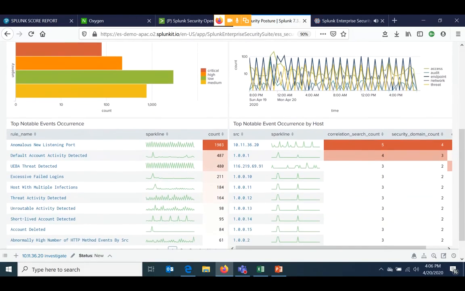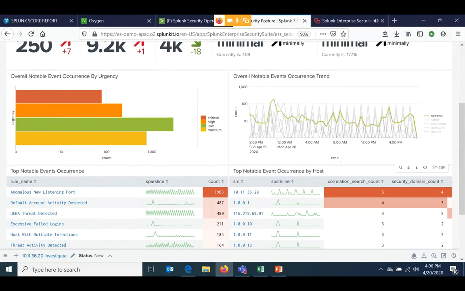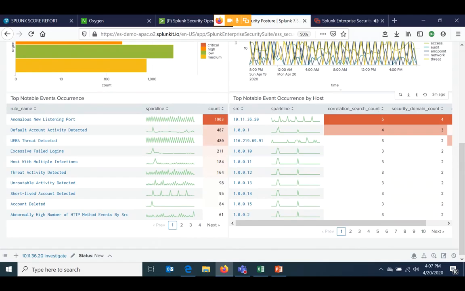If you go down below, even here, notable events generated from the different domains, I would say, from access or from audit, from endpoint, network, or from threat intelligence perspective.